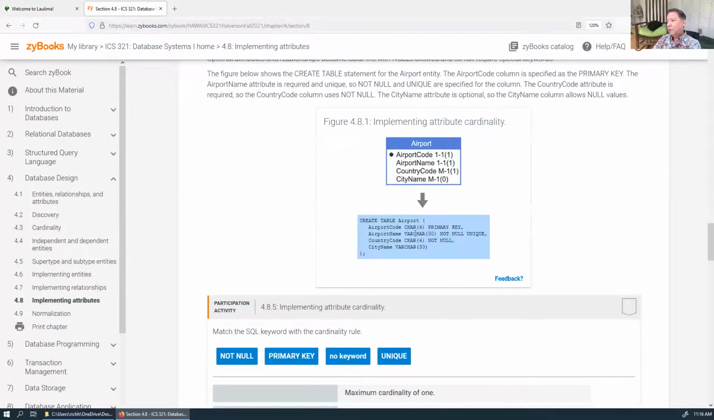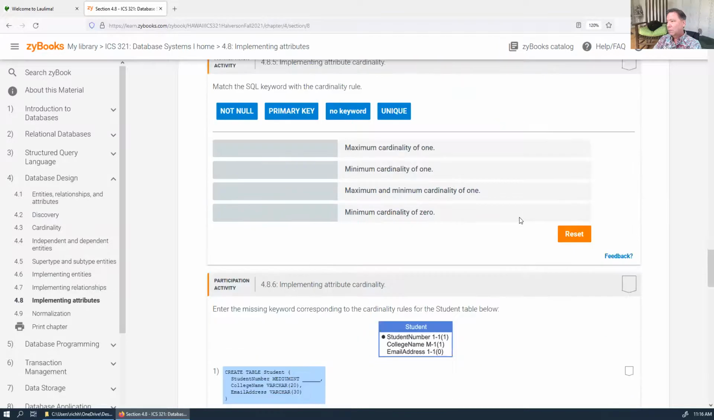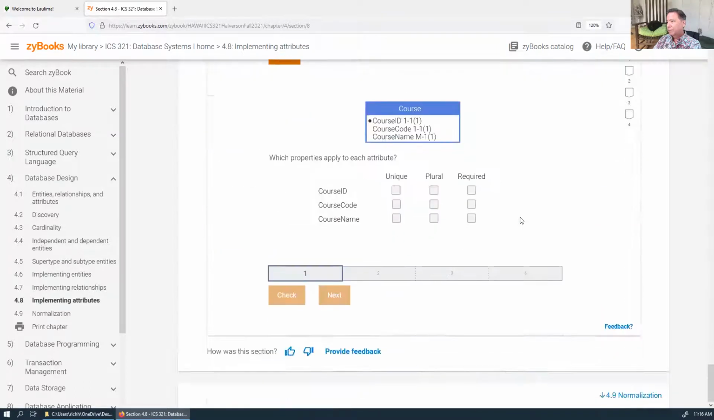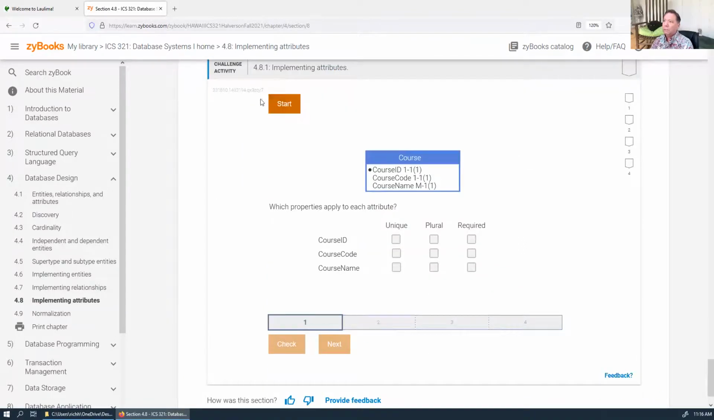And this goes through that. You want to know how to specify the constraints on the fields. All right, let's do one of these. Which properties apply to each attribute? Course ID, course code, course name.